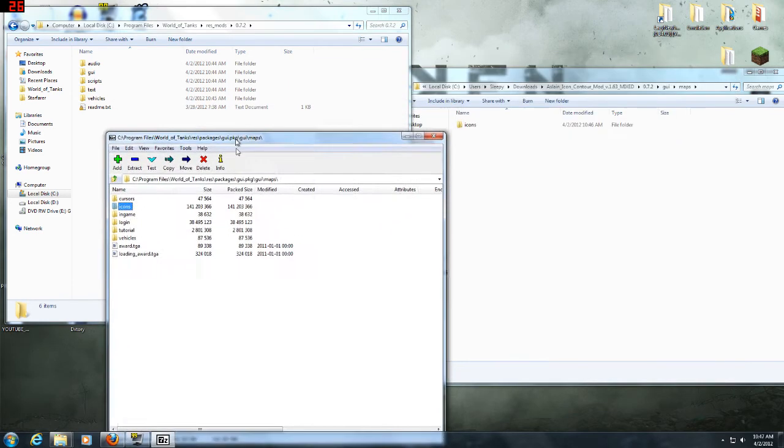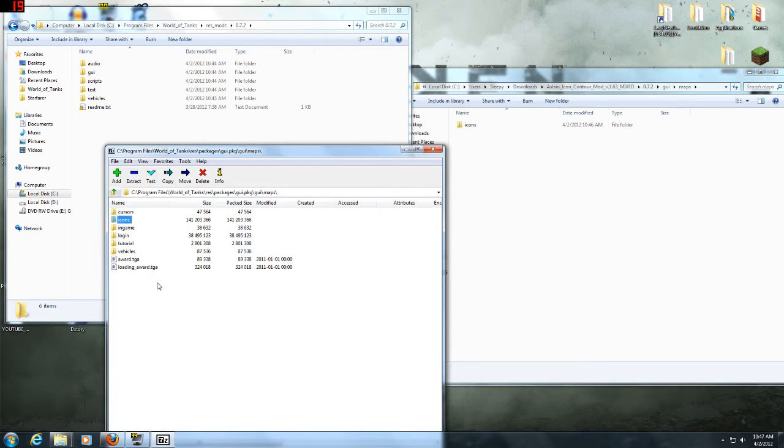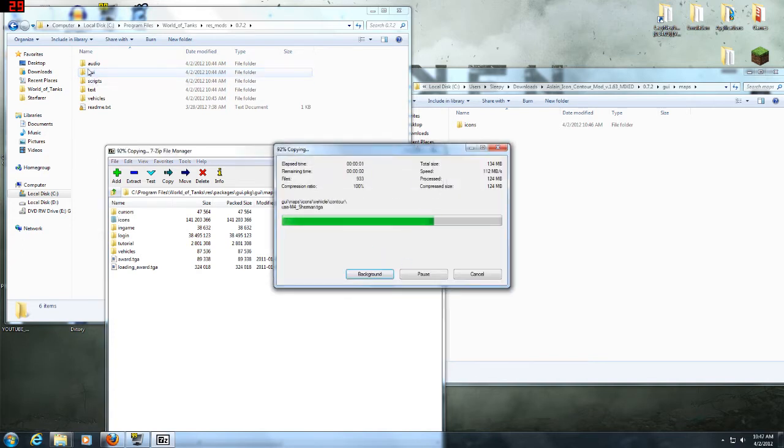Just don't extract the whole maps folder because it has a whole bunch of stuff in it that you're not really going to need. Specifically, all of this other stuff, like decals, loading awards, etc. We just want the icons here. So go ahead and drag the icons to GUI. We're going to have to make a new folder for that.